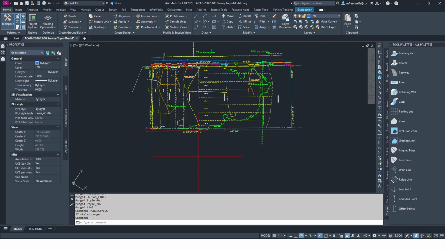Then what I want to do is an audit command to make sure any errors are fixed. So type in audit, and enter. Fix any errors, yes, and enter.